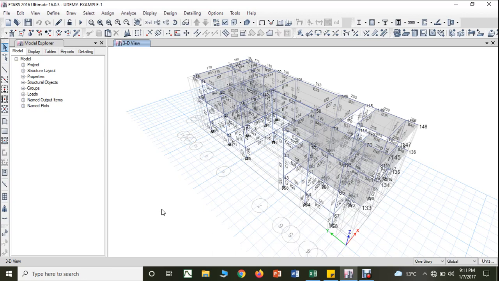Hello, welcome back learners. In the previous lecture, as you know, we were discussing getting the design details of all the columns using the Excel sheet. Now in this video, we will make the thorough and final design of the column.